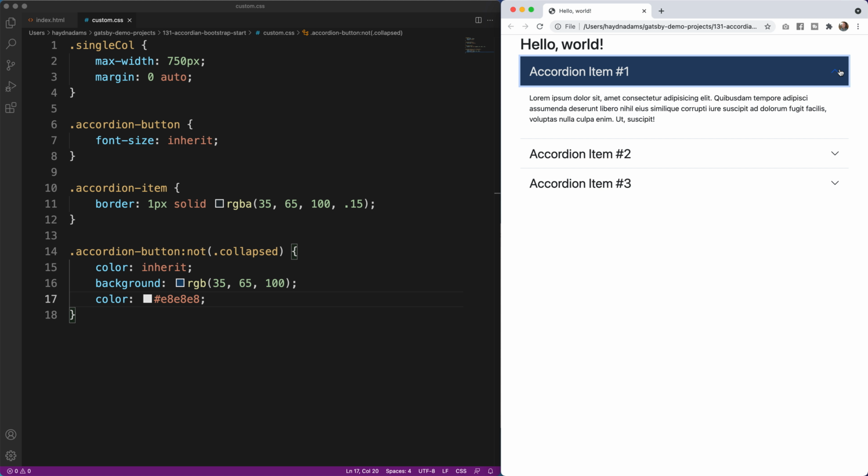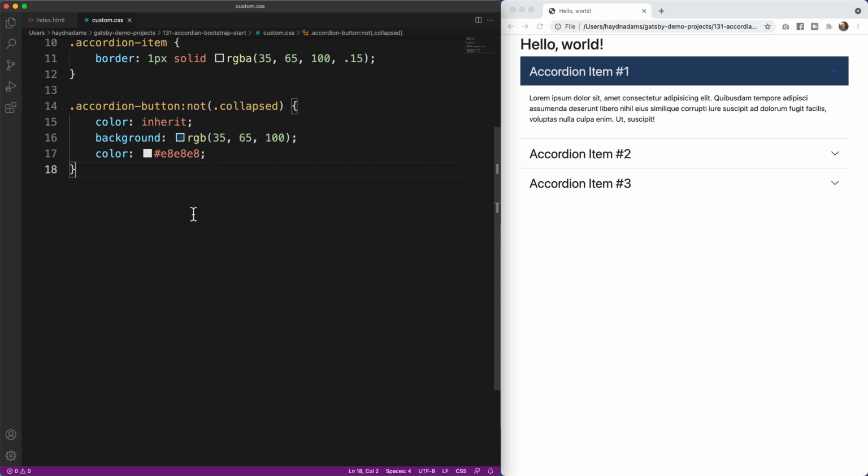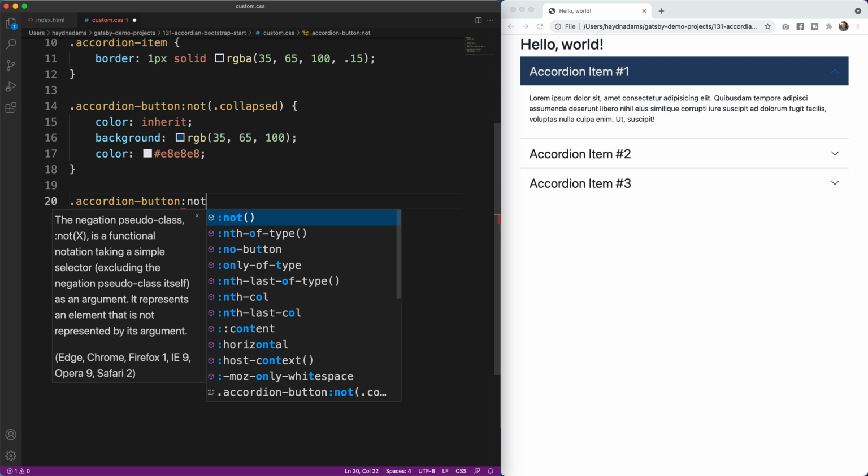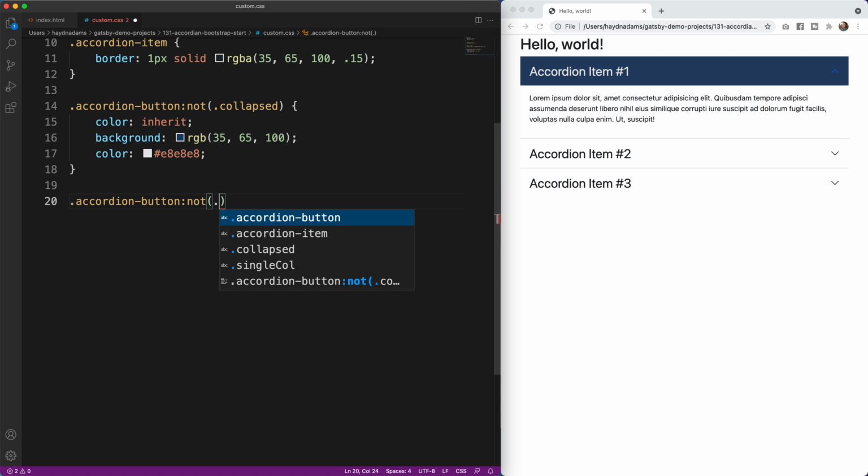Our little arrow right here is still blue. Well, here's a problem. The arrow is by default blue, and if it didn't have a color, I could apply it as it's an SVG. But I have to get a little creative in this way.